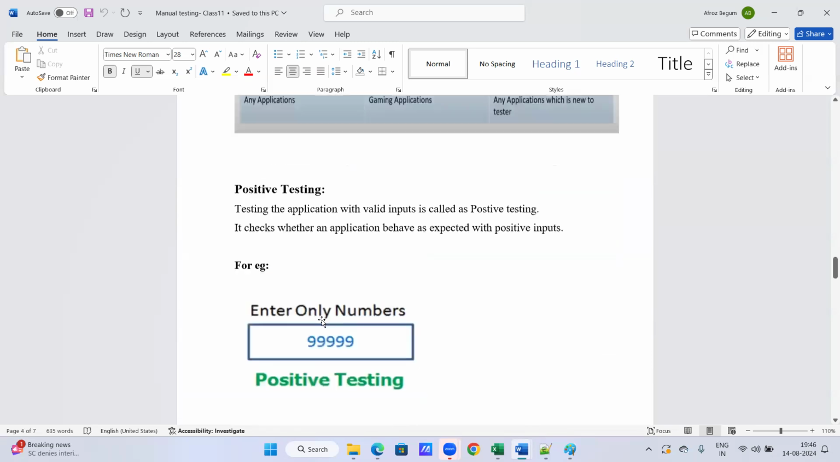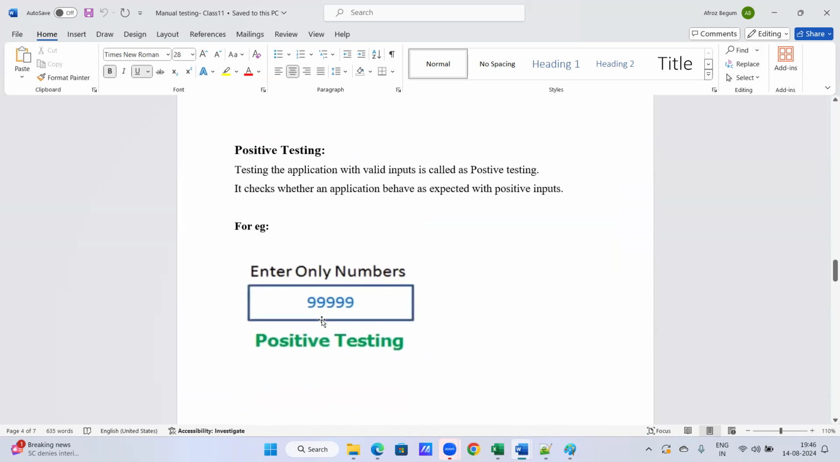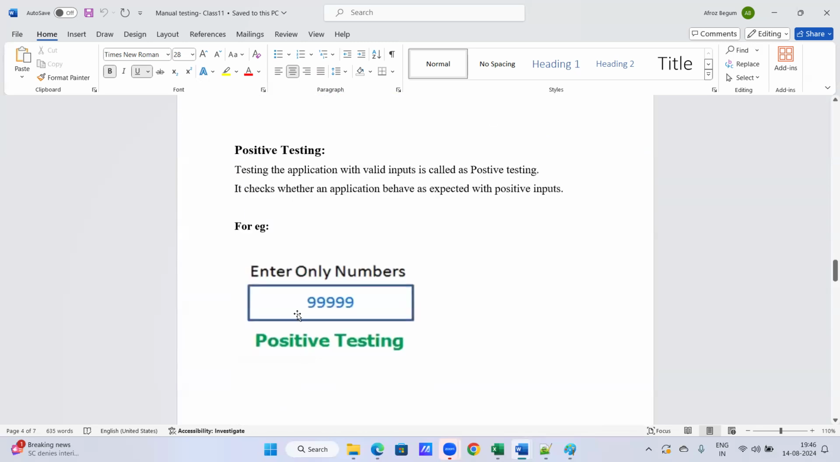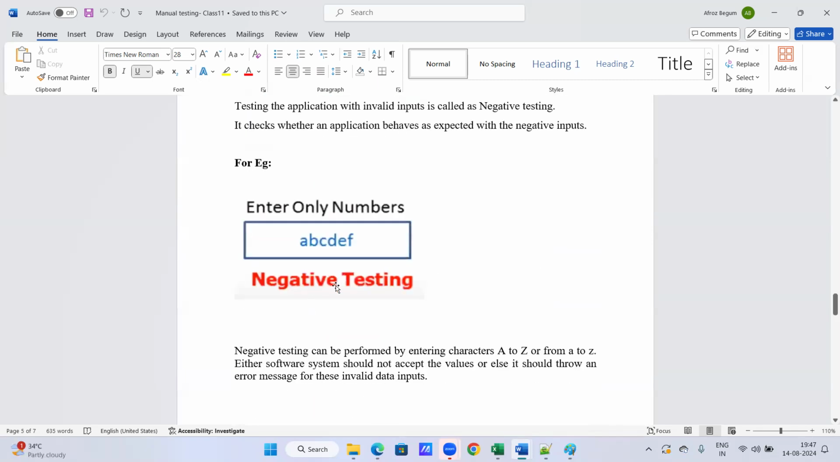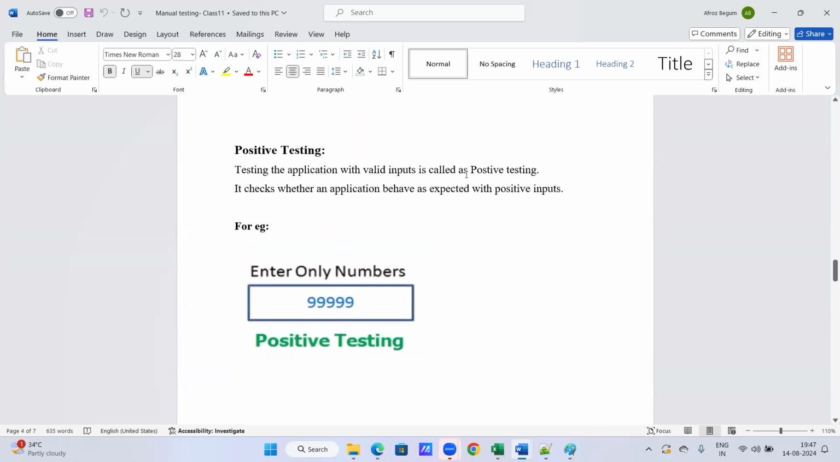See, positive testing means testing the application with valid inputs or data. Testing the application with invalid data is called negative testing. For example, if my requirement is positive, the text box allows only numbers. If my requirement is negative, then the text box should not allow alphabets or any special characters, that is A, B, C, D, E, F. So testing the application with valid inputs is called positive testing. It checks whether an application behaves as expected with the positive inputs.